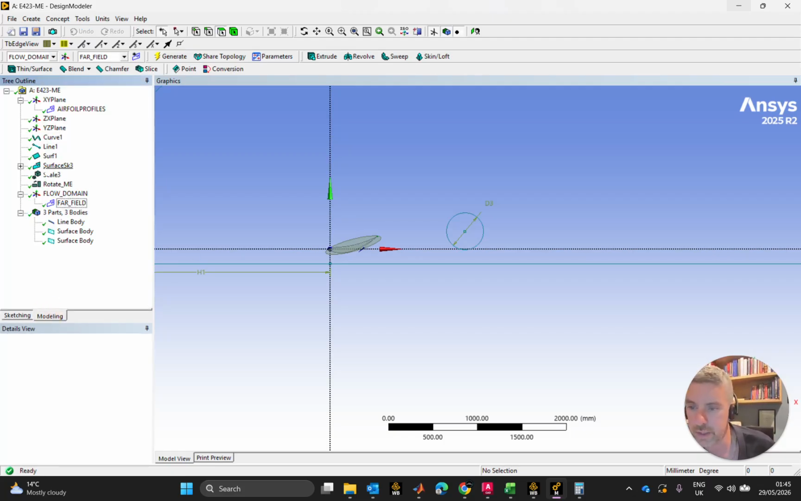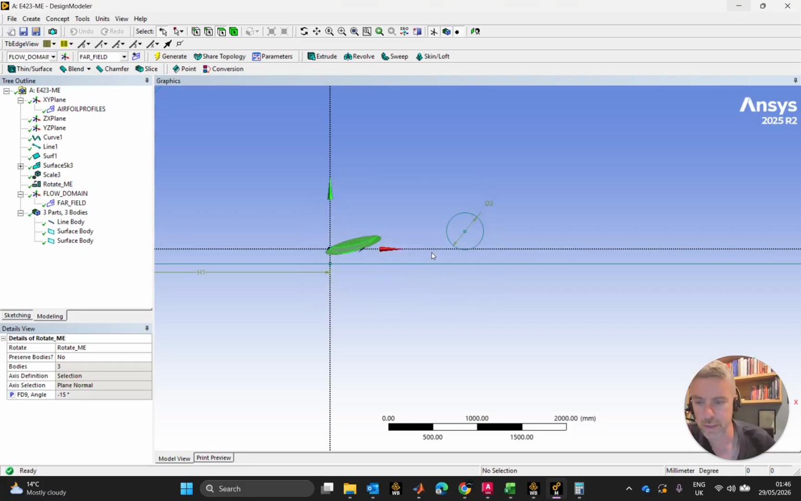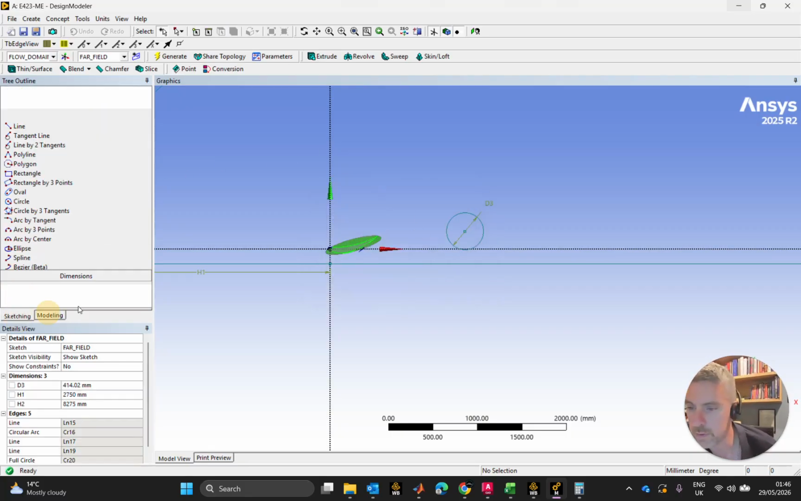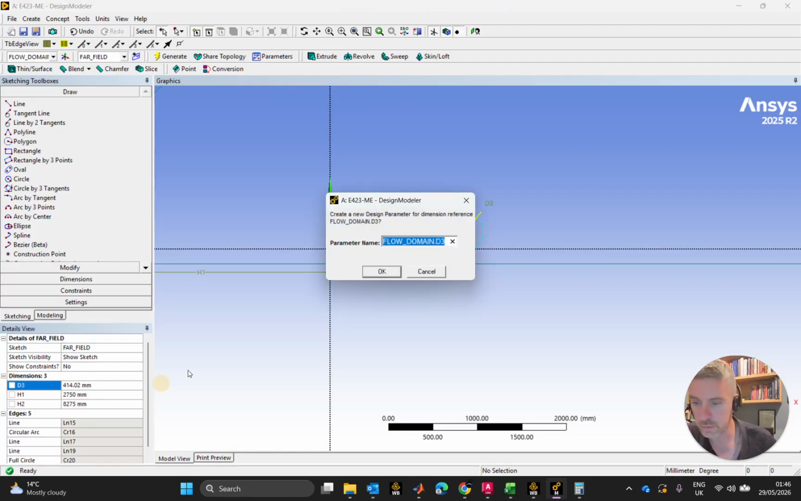I should have made my angle of attack here. Where's my rotate here? Rotate ME is -15. I had fully intended to make that a parameter. I want to do this one because I want it to appear first in the design point parameter table. So instead of calling this rotate ME, I'm going to call this AOA.ME, angle of attack ME. Now let's get back to where I was. This diameter here, D3, let's call that wheel diameter now, wheel dia, 414. So we'll make that.